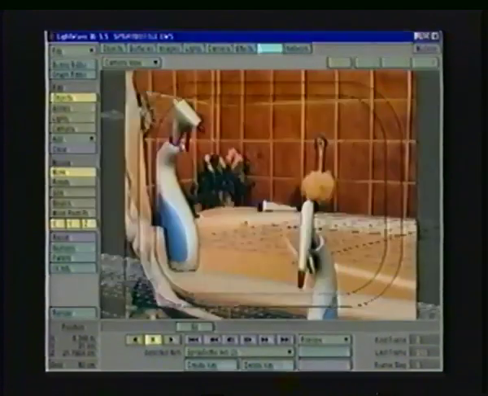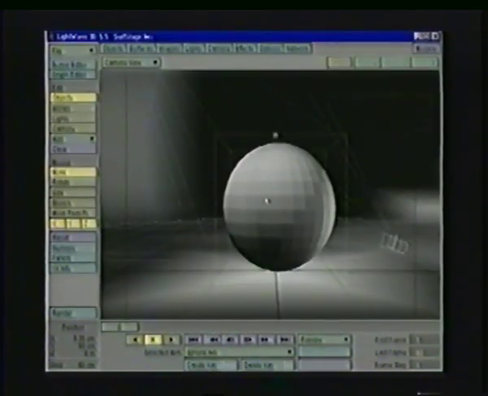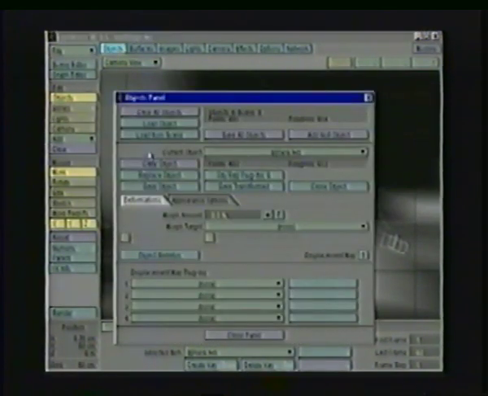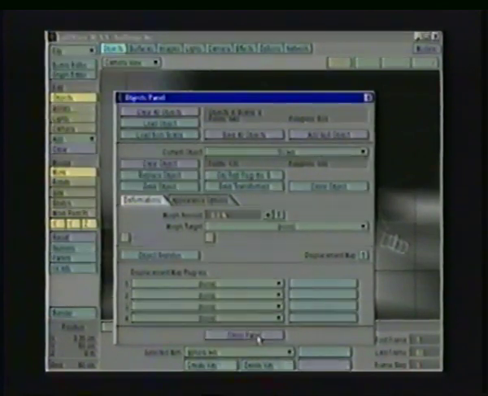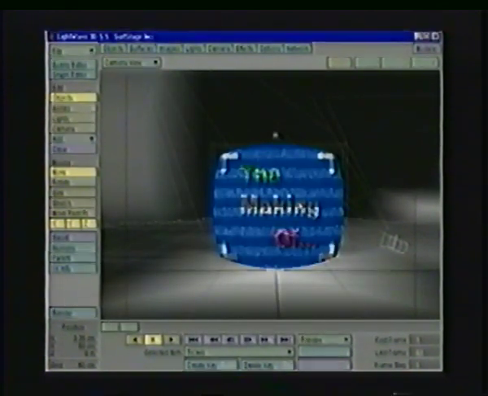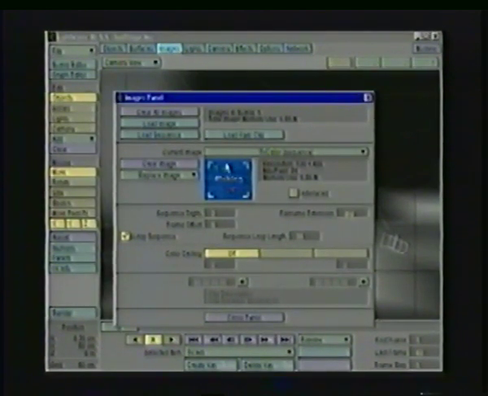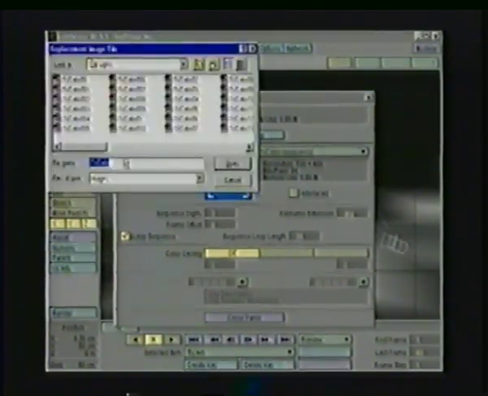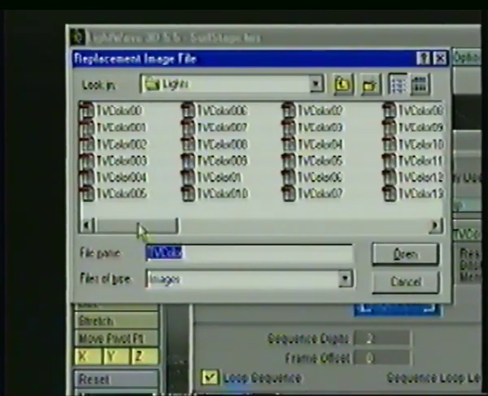Let's go ahead and load up our stock lighting scene here, and we're going to replace this sphere with our little TV screen. You may have seen this TV screen in our light scene. What we've got here is a TV screen with an image sequence. You see here it says TV color sequence. That TV color sequence is just an animation, and if we go into replace with image here, you can see we've got our TV color image sequence. It's a 28 frame image loop.